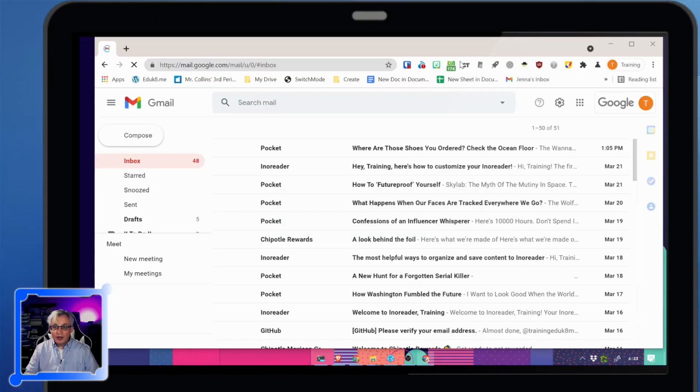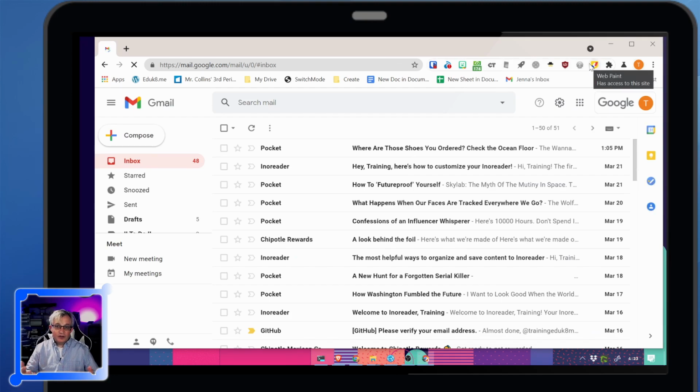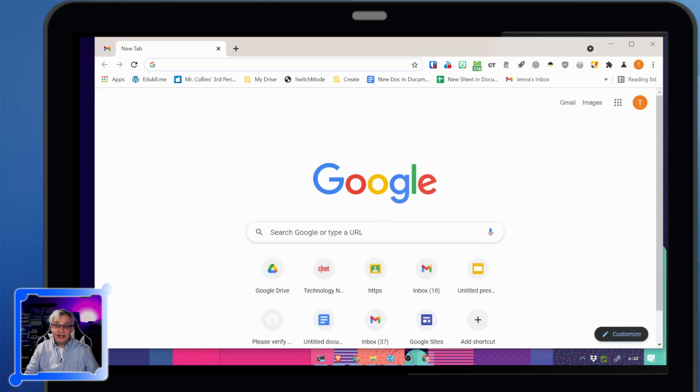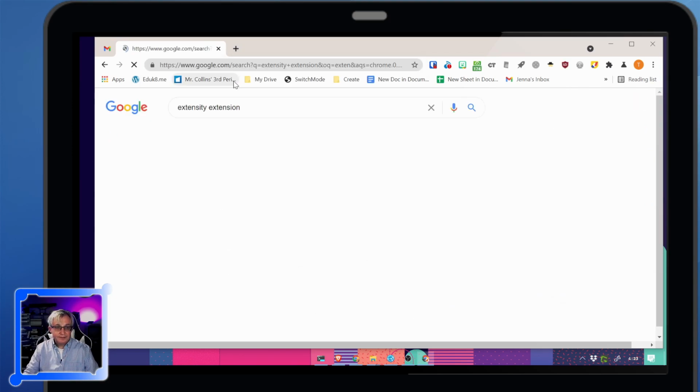And you can see I've got a bunch of extensions installed. And this works okay, but sometimes you'll be on a website where an extension is causing some issues and you want to be able to easily turn it off. That's where Extensity comes in.